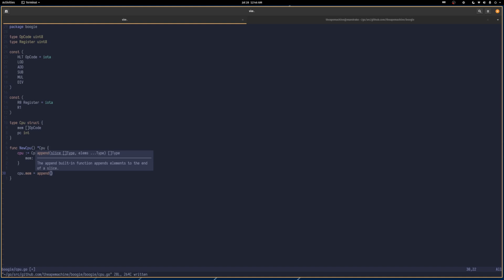So I have that memory to store my program memory, and I want to add to that, so I'm appending to my CPU memory the halt opcode or instruction, and then I can return the CPU.